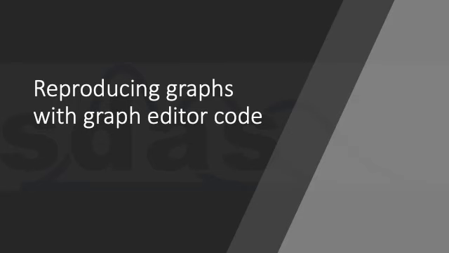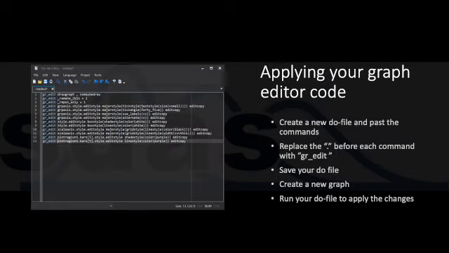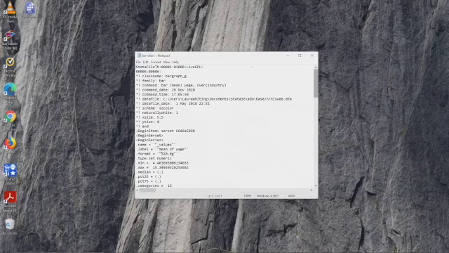Edits made using the graph editor are reproducible if you save the file in Stata's graph format, so always save it as a .gph first. To access the graph editor commands, you open the .gph file in a text editor, and we're looking for the .dta dateline. Everything below this line is our code. So we copy it all into a new do file, and then we get rid of the full stop and we put gredit in front instead, and we're then able to apply that in Stata.